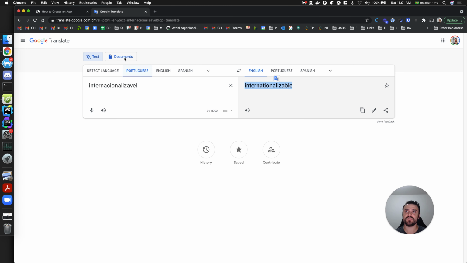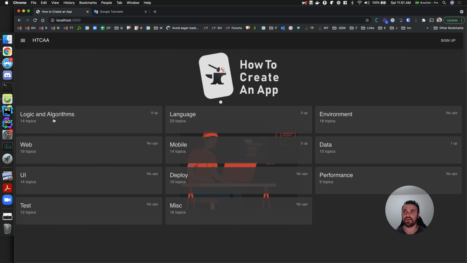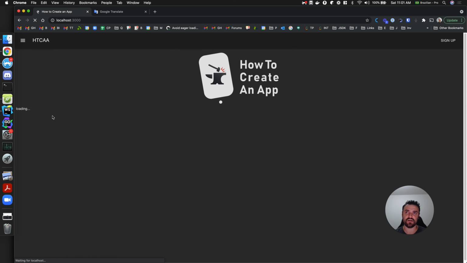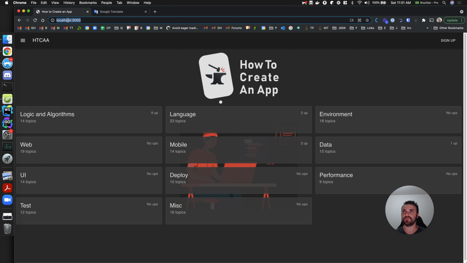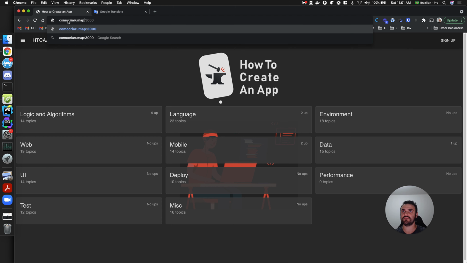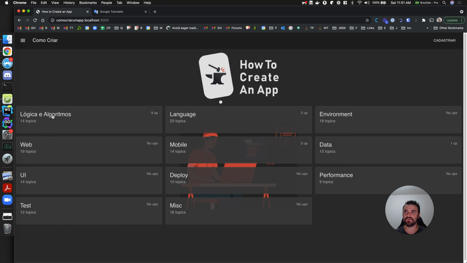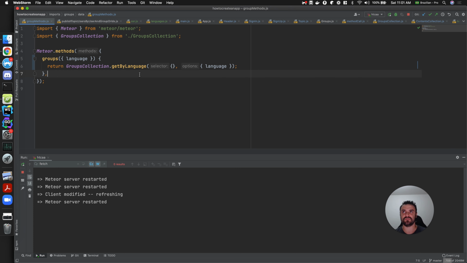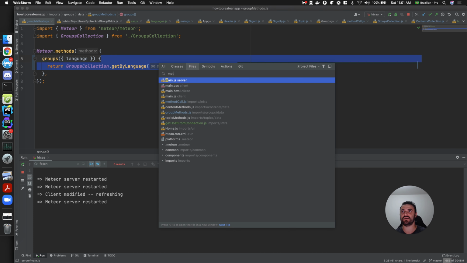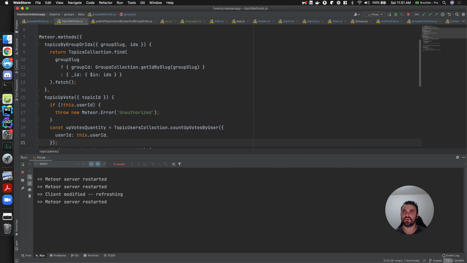How we can check this? We can just load our app. And here, if I go to PTBR, it should be in Portuguese. Como criar app.localhost. Boom, Portuguese. You see, very simple changes. I should do the same for topics. I have topics as well.